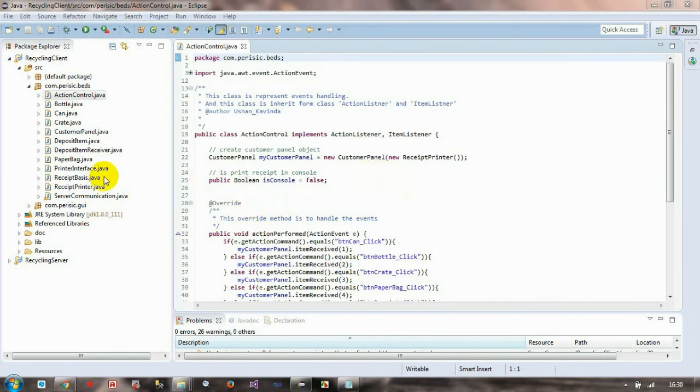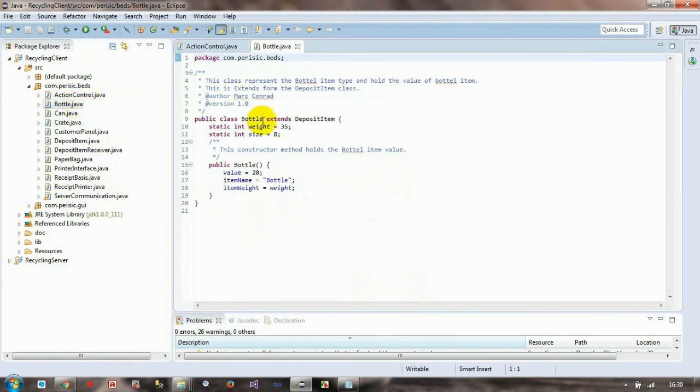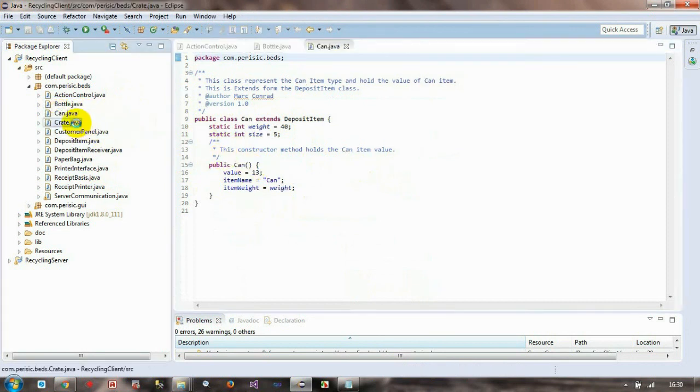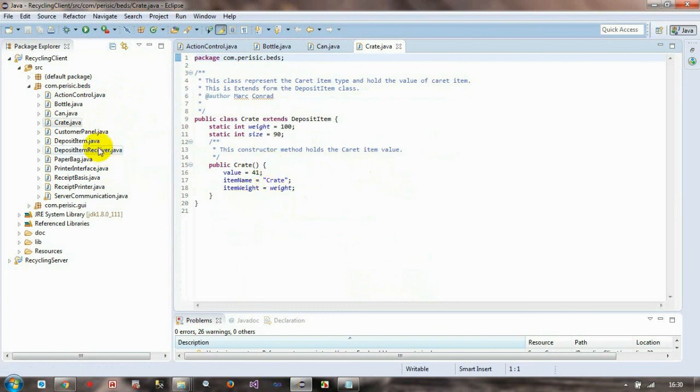Next, we have the classes created for each item in our recycle machine. First, we have this bottle class. Then we have this can class. Then we have the crate class. After that, we have the customer panel class.